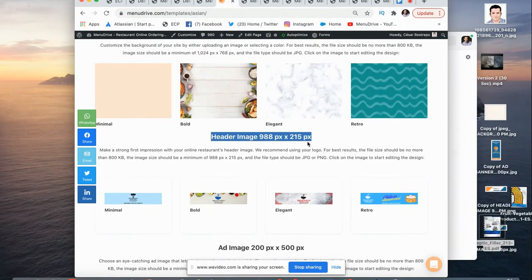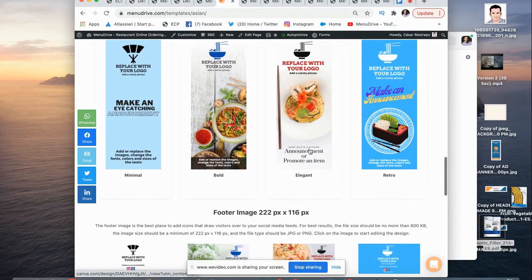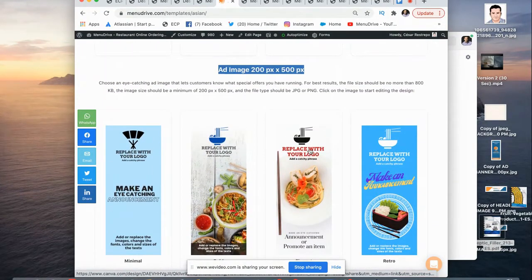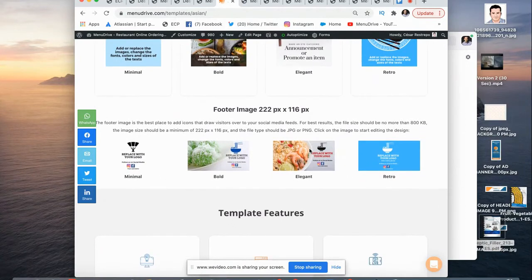One is the header image. You'll be able to see the bold. Then we have the ad banner image. The ad banner image is really good just to let your customers know about special offers that you're running, or just to incentivize your customers to sign up for the loyalty program, stuff like that.